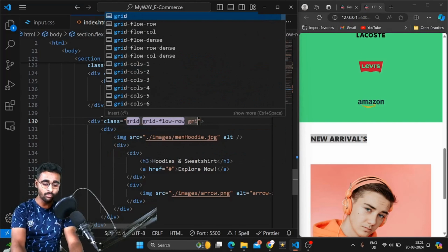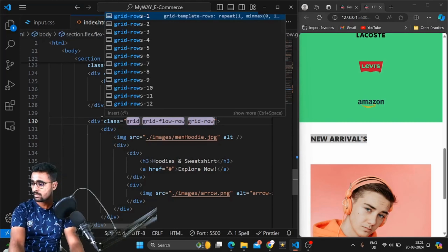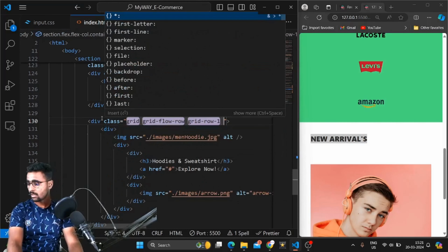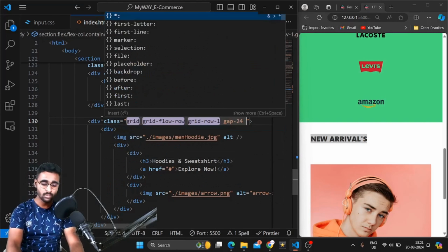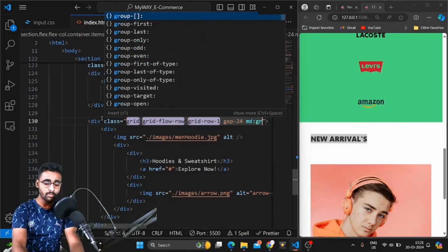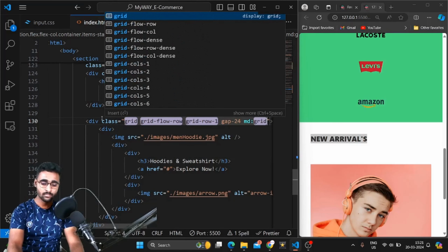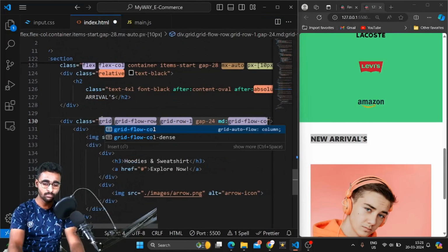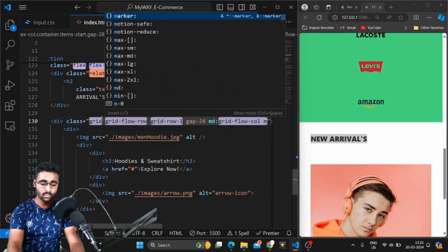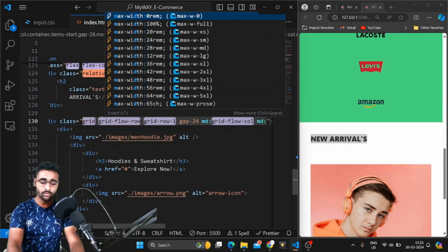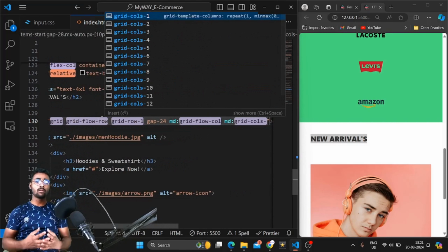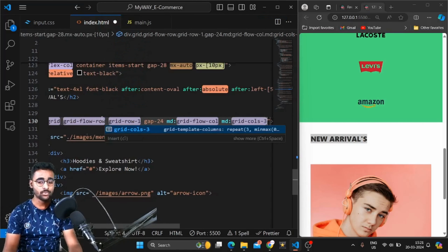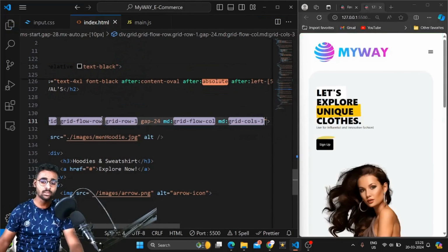then grid will be of row with 1, after that gap will be of 24. On the medium screen, the grid will be of flow column, and on the medium screen the grid will be of cols 3, which will separate those cards in a 3 section. Okay, so I have made it grid cols 3.